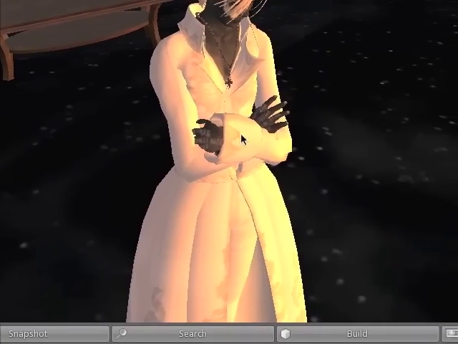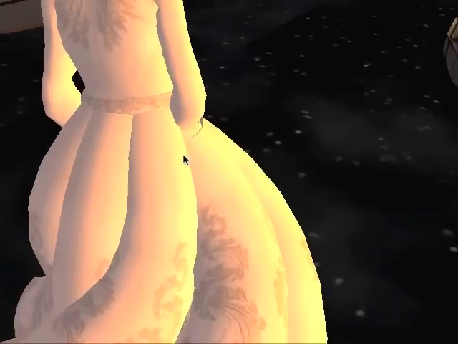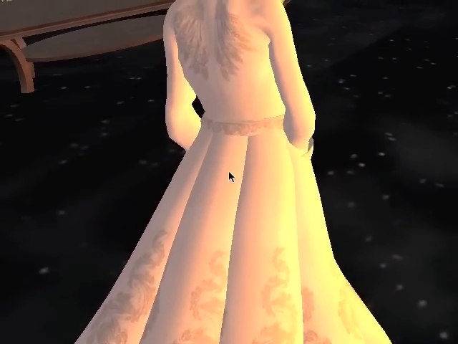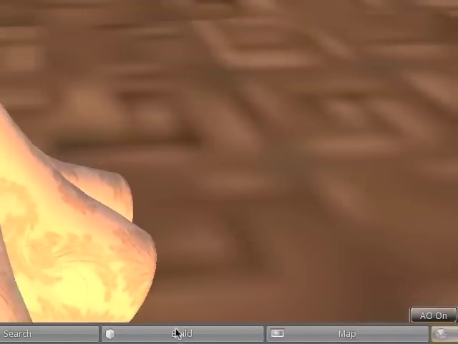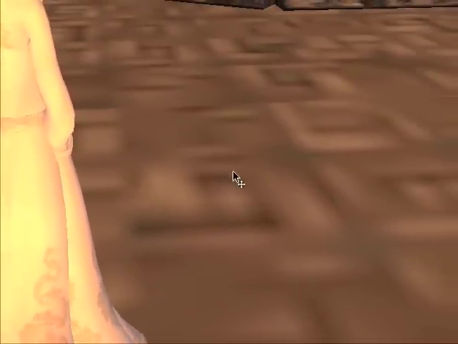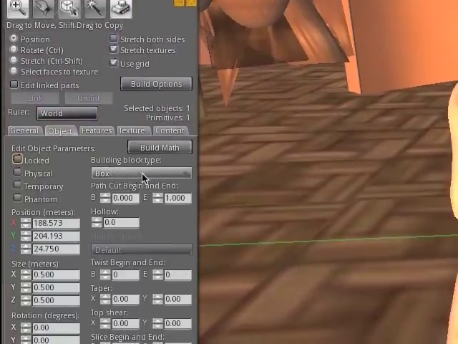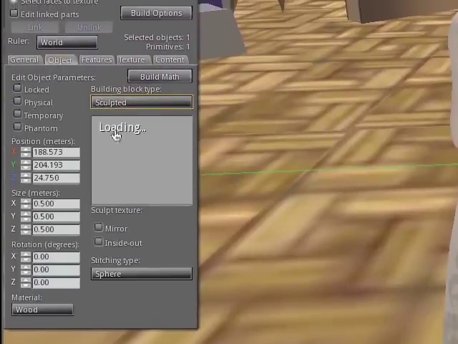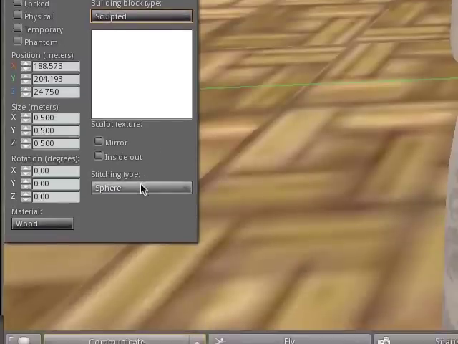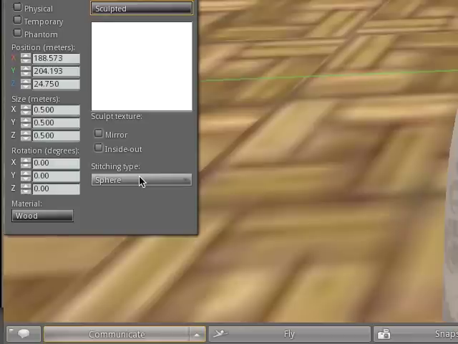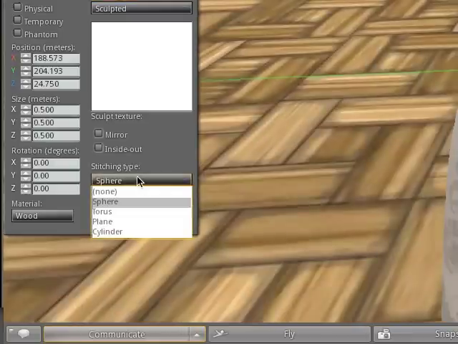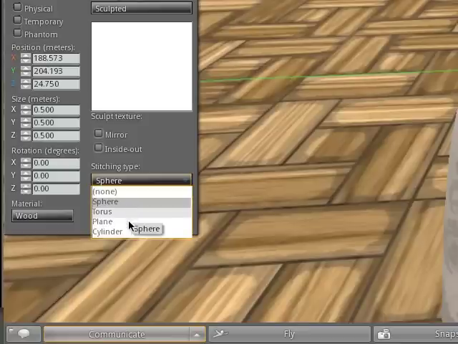If you go to Second Life, you go to a place where I can rest. And you create a sculpt, click on Object Sculpted. There is one drop-down menu that is called Stitching Type, and in this you can choose between a sphere, a torus, a plane, or a cylinder. In Second Life the default is the sphere, whereas I would like to say that for a sculpt the default is a plane. Let me show you why.